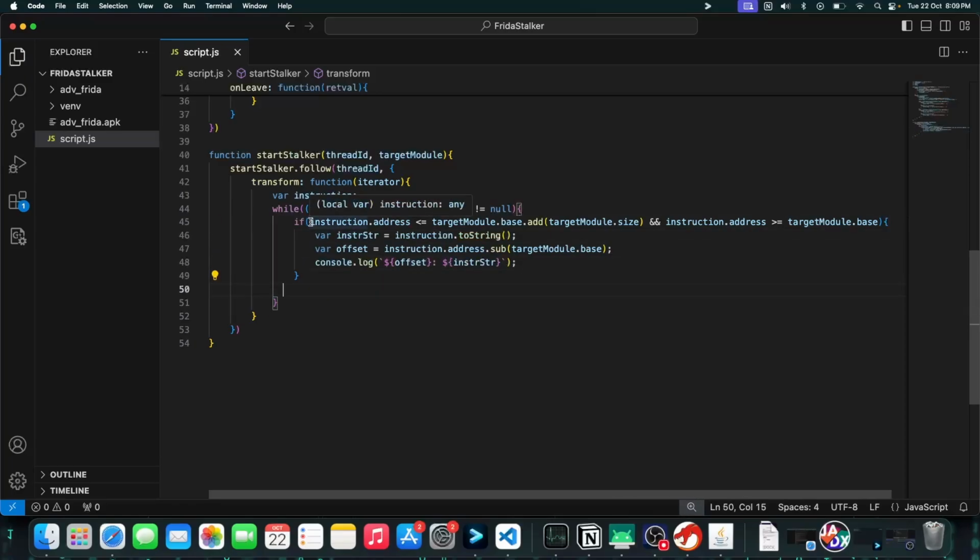I hope it's clear. What I have done here is just put an upper and lower limit. If the instruction address which is being traced by the stalker is greater than our target module's base address and less than the upper limit of our target module, then only will we log it. Otherwise, we will not log it. This way we can make sure that all the instructions which we see in the log are from our target library itself. I think our stalker function is ready now.